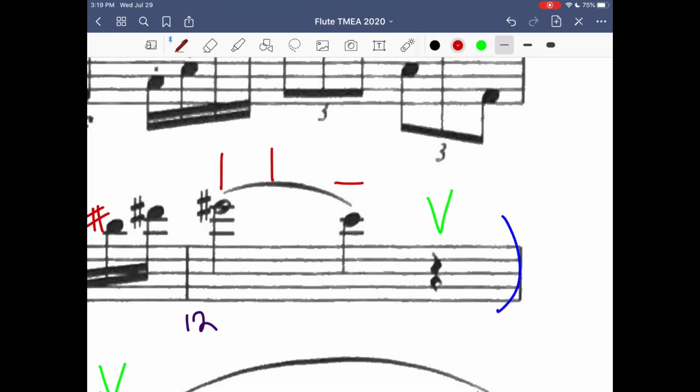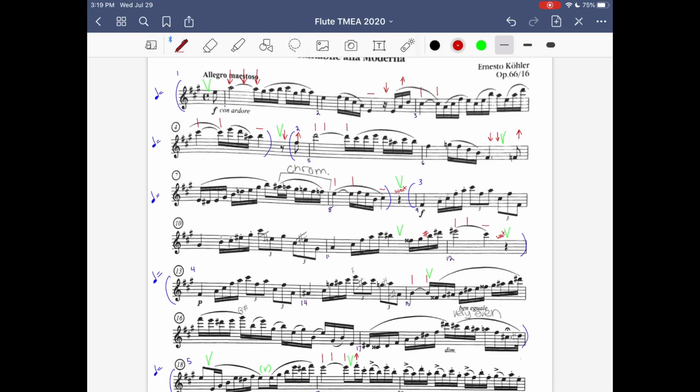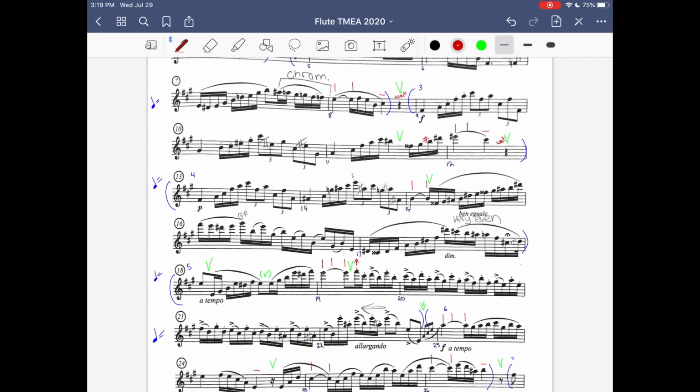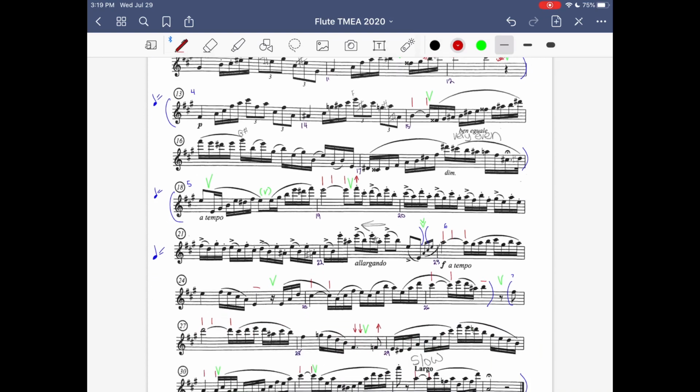But I'm going to go ahead and write the words wait. And I also have a breath mark in there. So if you're breathing during the rest, that's also going to help you not play during the rests. So that's definitely something to think about.